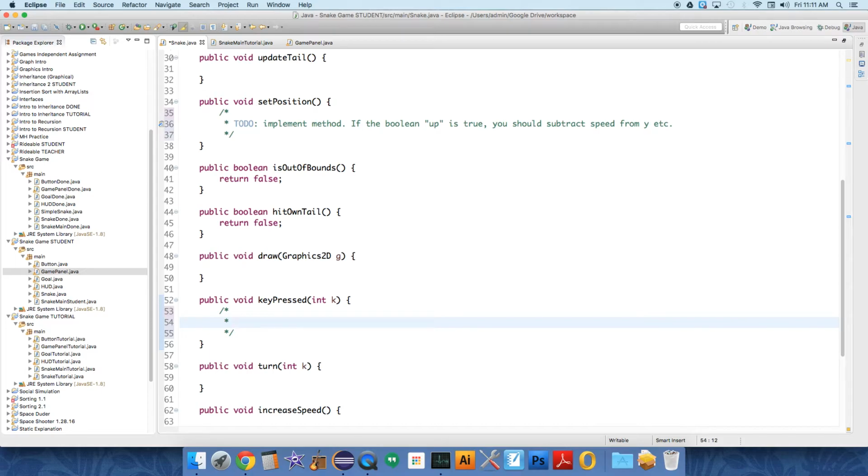implement this method such that if k equals, if the person presses up, the snake should go up. Unless it was going down, it shouldn't turn directly back on itself. So it should go up unless it's going down. And if they press left, it should turn left unless it's going right at the time. And it should only be able to go one direction at once. So it should only be able to go up and not the other directions, right and not the other directions. It shouldn't be able to go kitty corner.